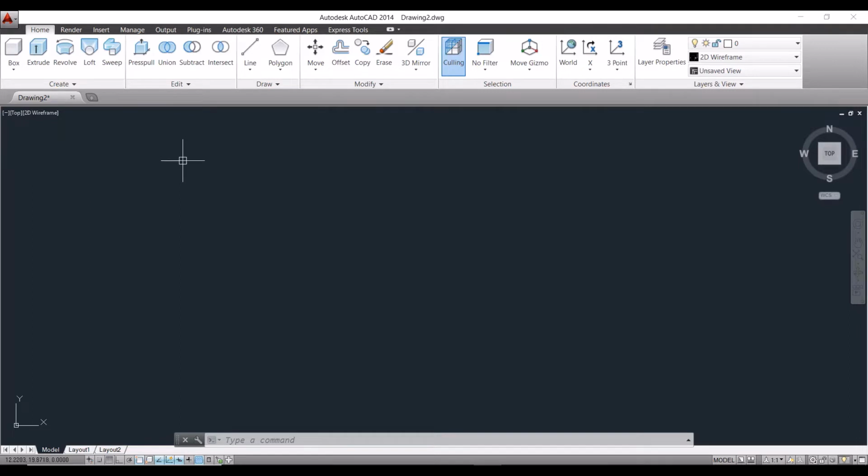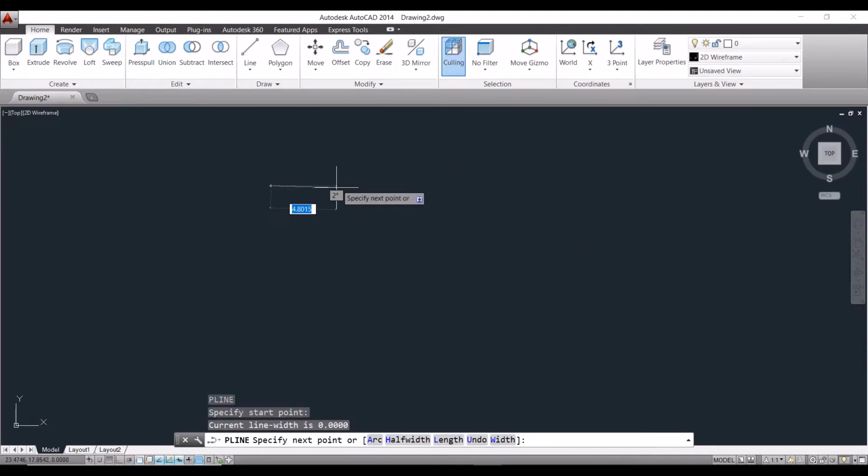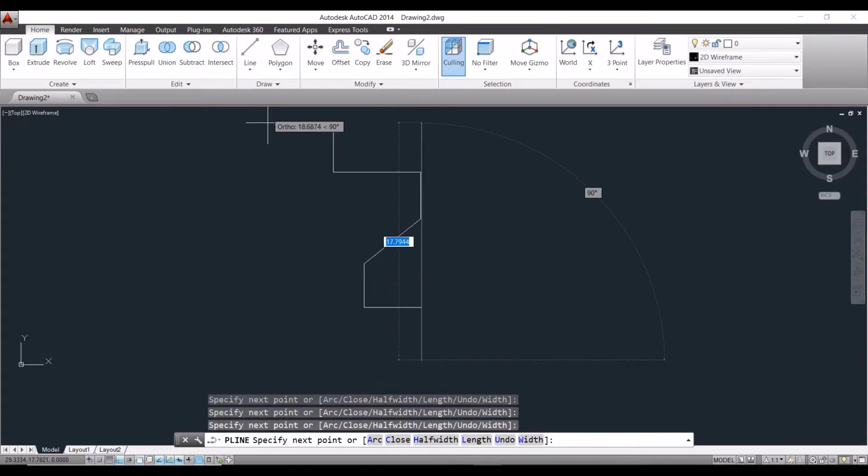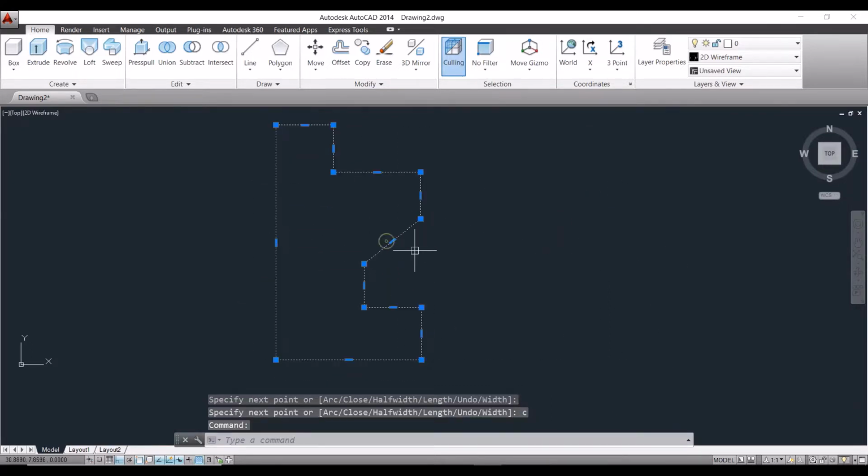For that let's draw a line using the polyline command, PL. Any shape which you want to make. I would like to switch on ortho with the F8 shortcut, and I will be using the tracking and close. This is it. So this is a single object.